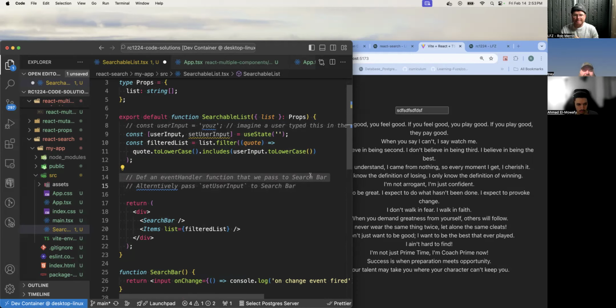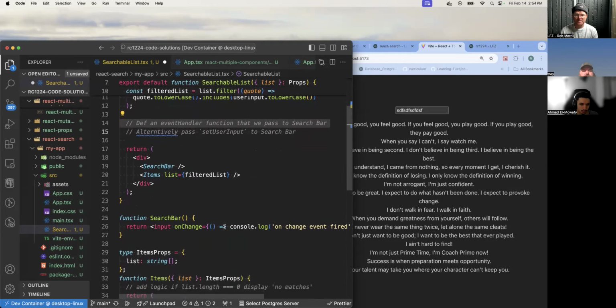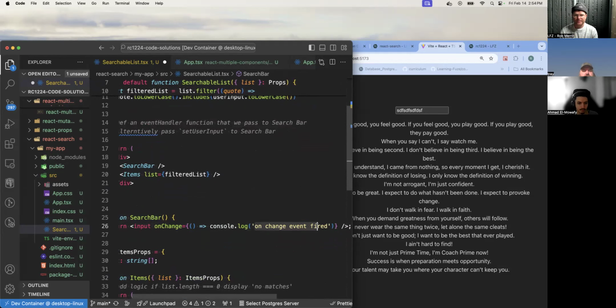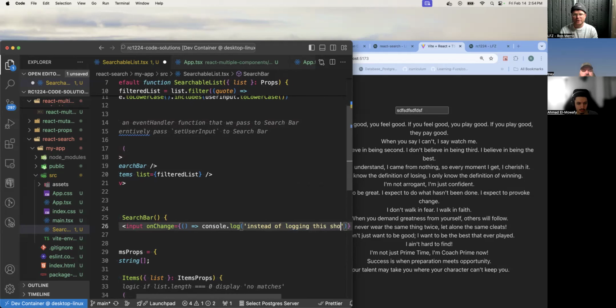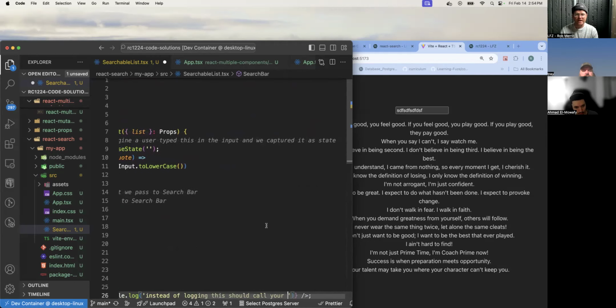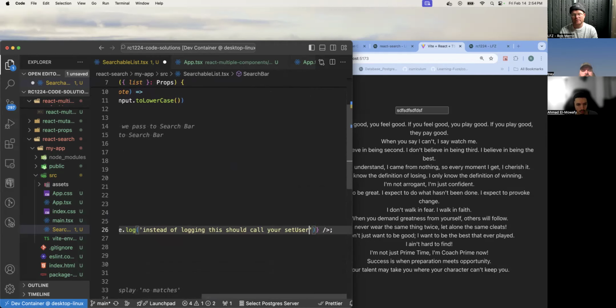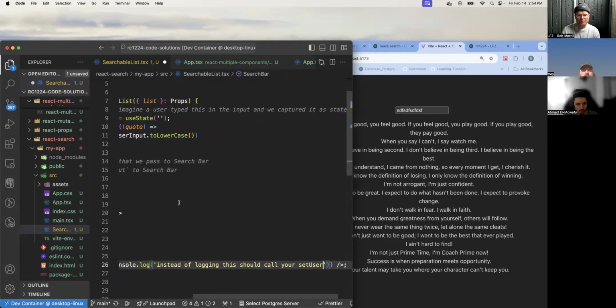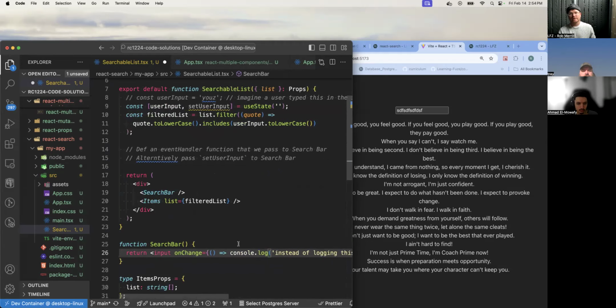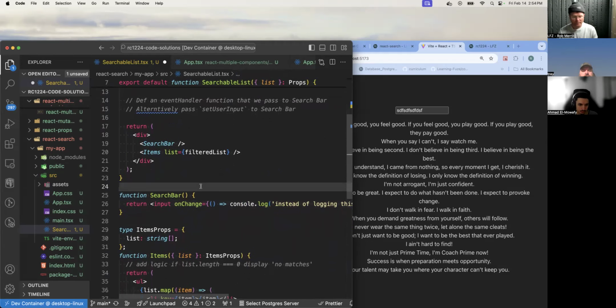But yeah, make sure you do have the key ingredients of search bar that's going to fire if we have an on change event. And essentially, instead of logging, this should call your set user input function with e.target.value. So from the React Forms exercise, I'd review that as a bit of a refresher.